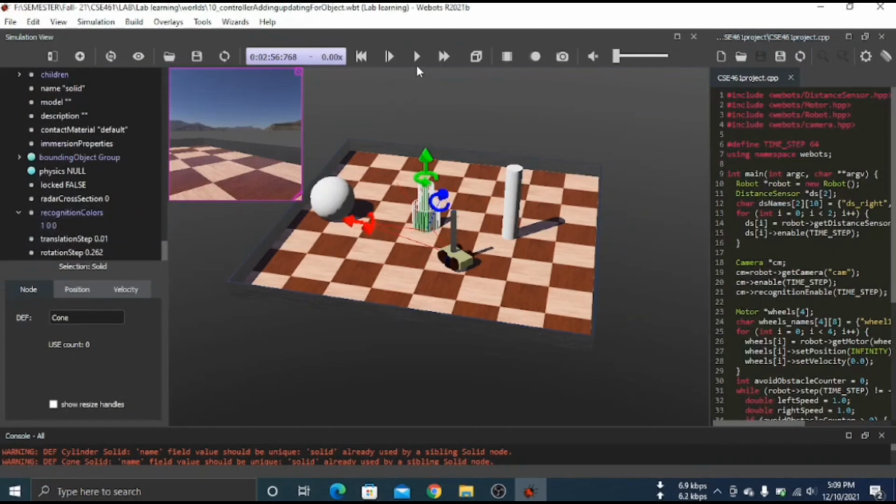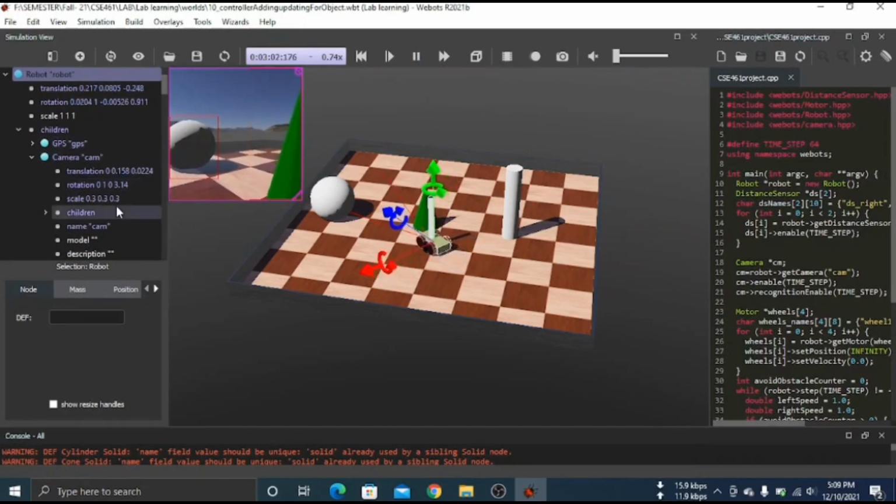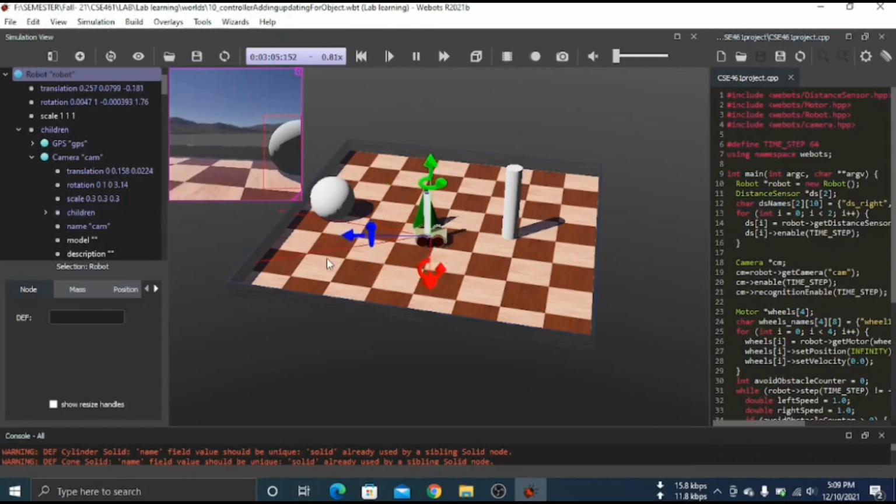Now it's time to run our robot. We can see that our robot is able to recognize both the cone and the sphere. When it is near the cone, it is changing its direction. We can see that it is changing its direction.